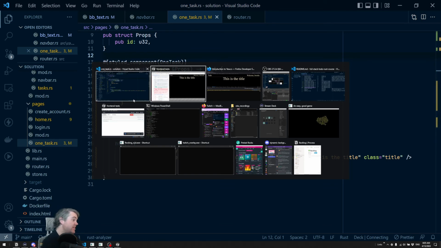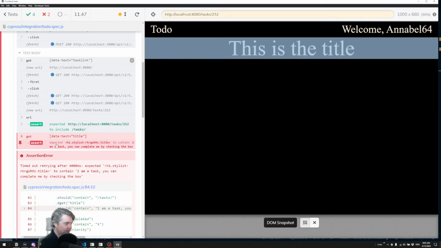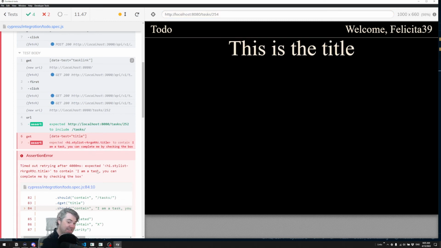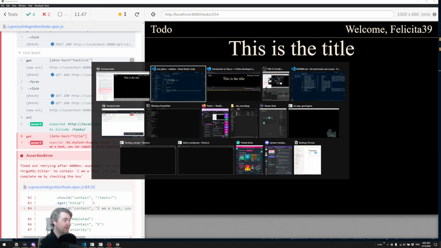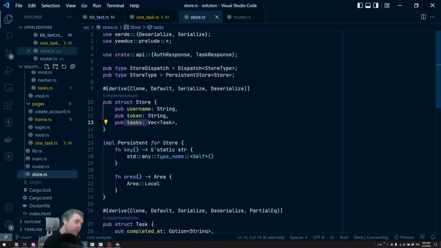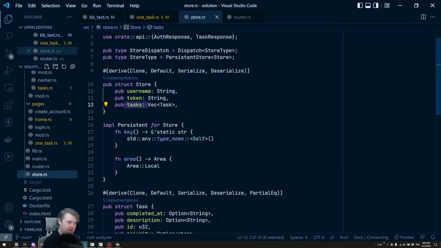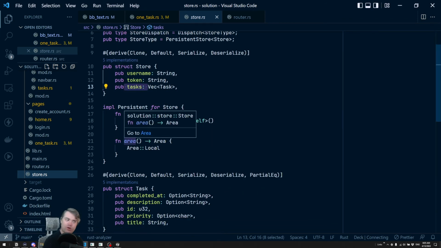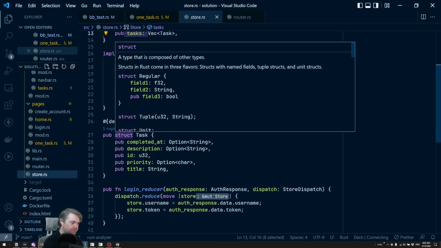Okay. Continuing on with that, we want to actually get the text. Let's see if I can do this in the time that I have. I want to go back into the store. We're using the Yew.rs store, which is very similar to the React Redux store. Although I like this one a little bit more. It's just a little bit easier to set up, I think.